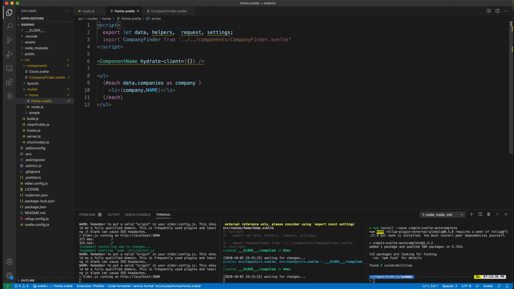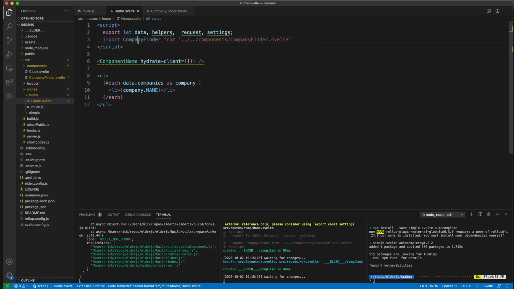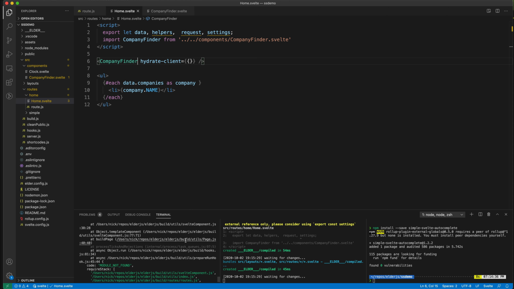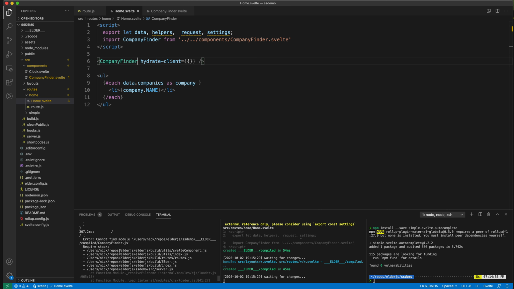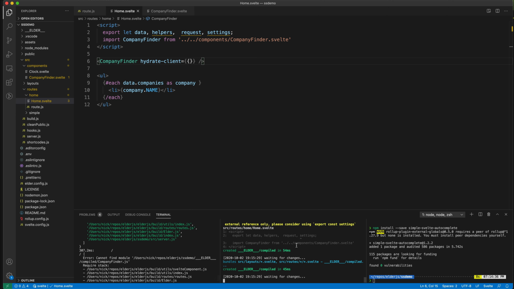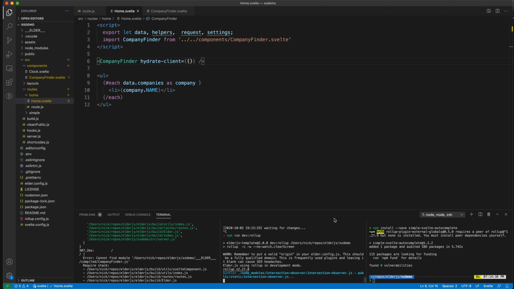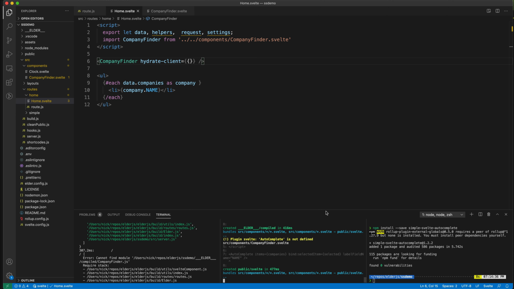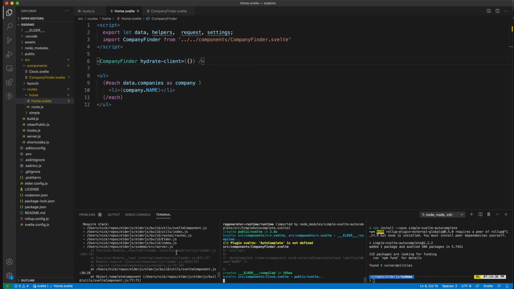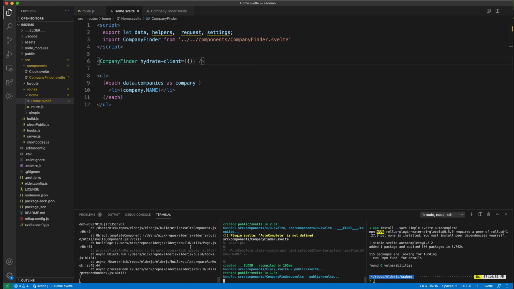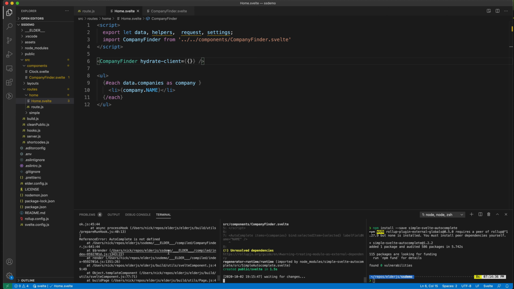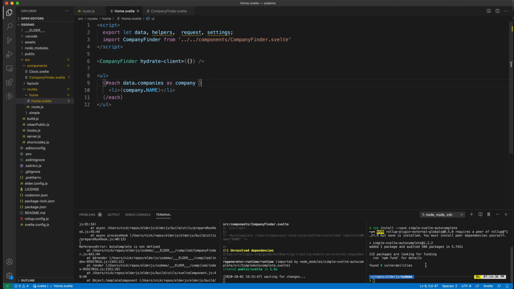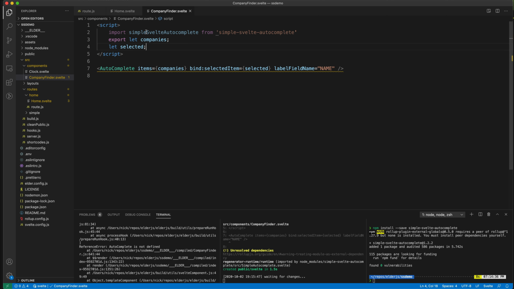Don't know why Prettier's not cleaning things up for me. Let's do company finder. It's complaining because it couldn't find the module for that. And so once again, it's not finding a module. Company finder. Sometimes this happens. You need to restart your rollup. And in a moment, it should be done. At least this is realistic. Sometimes things don't work as you'd expect.